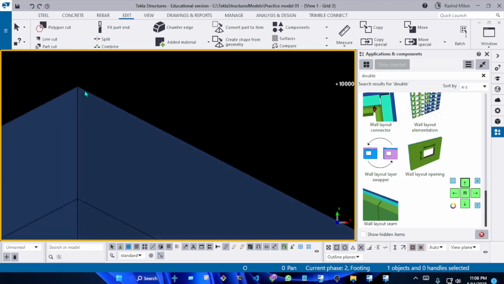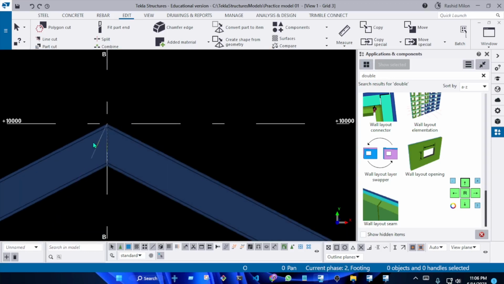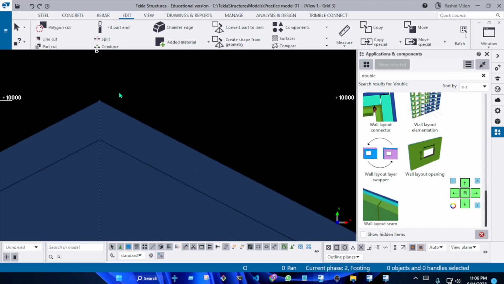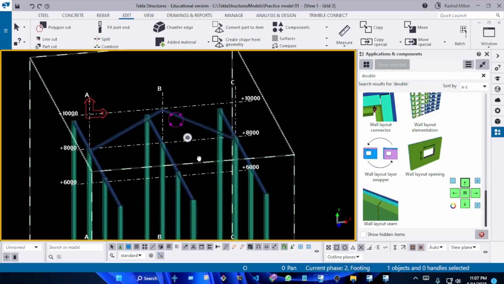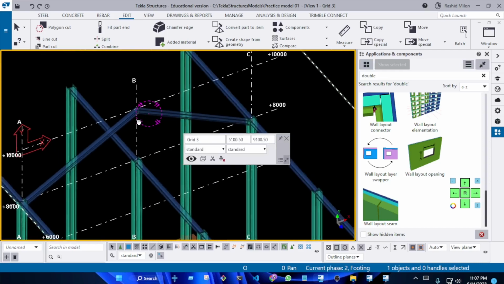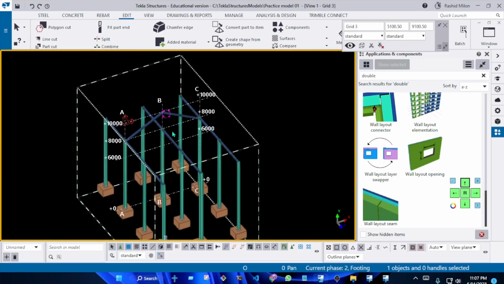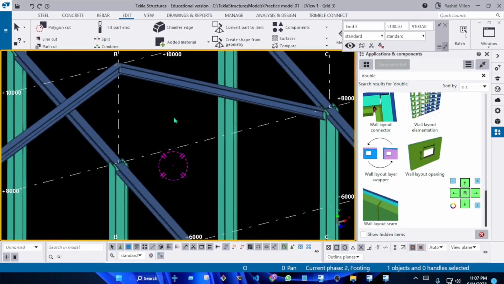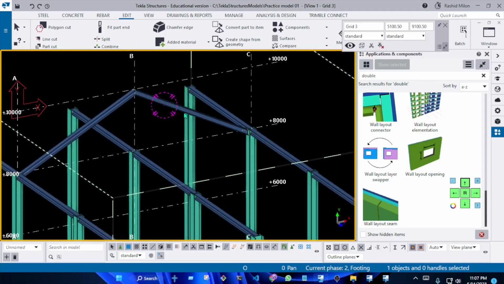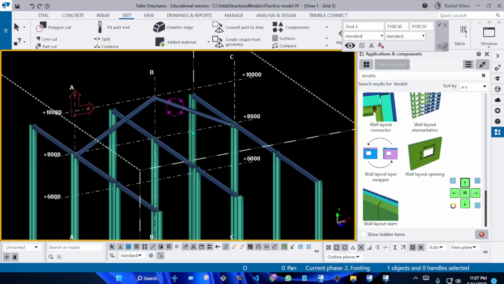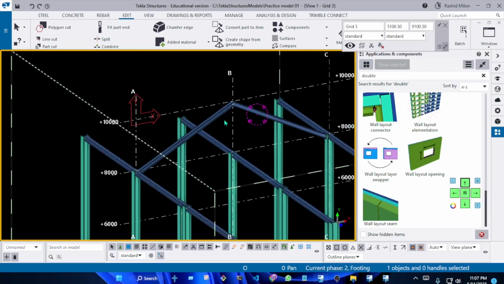Alright, we already have our cutting line. Okay, so now we can copy this and create our purlin. Okay, so in the next video I will create the connection here, and the purlin.